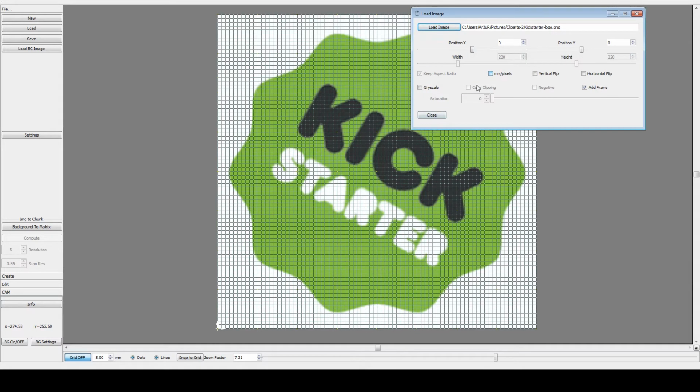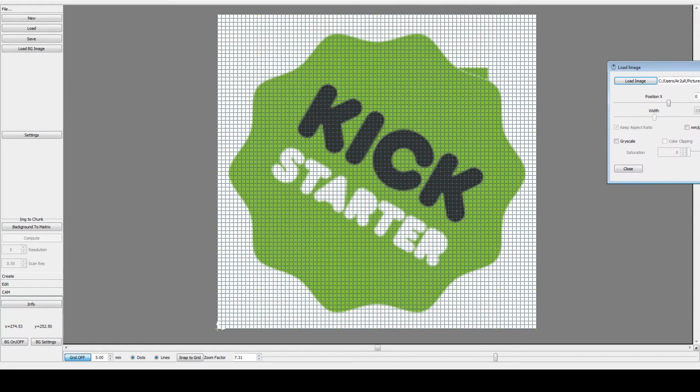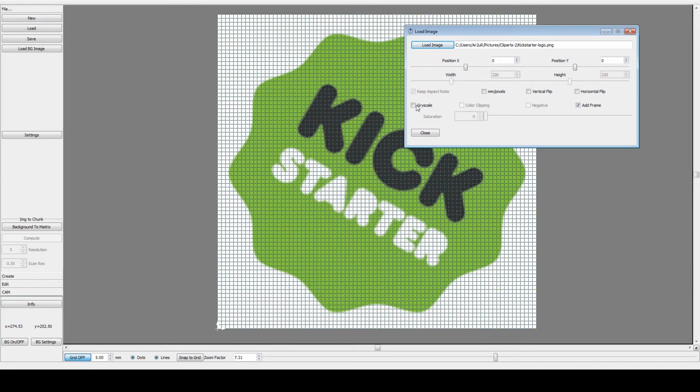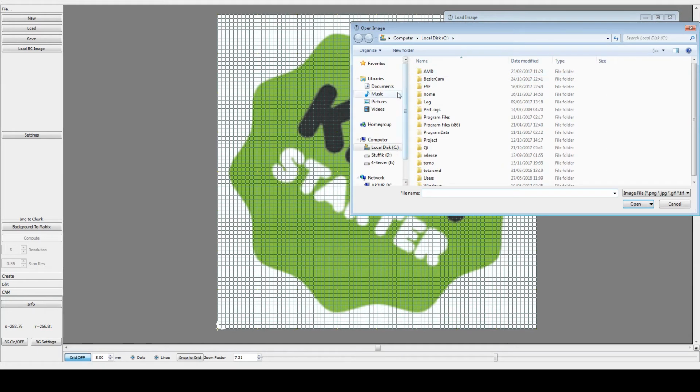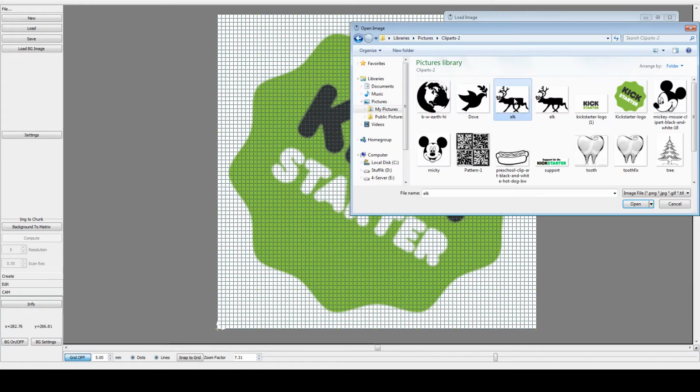Okay, we have a color picture, a Kickstarter logo, and as we see, it is in color. Click grayscale, and it's automatically grayscaled. Okay, let's go back to our picture, our elk.